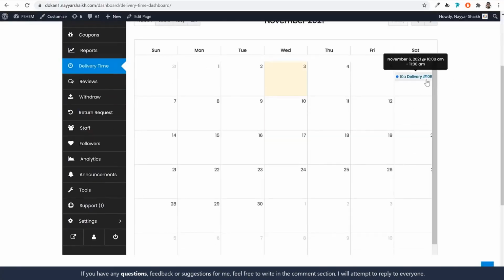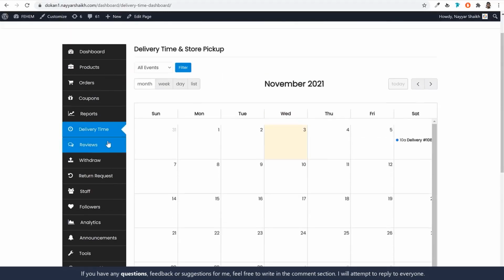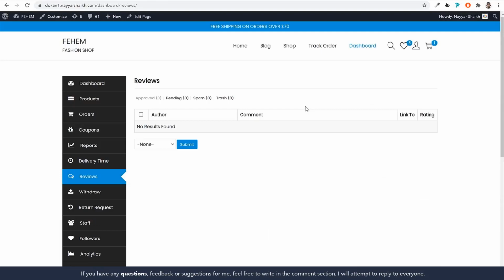We have the delivery time. Now in the delivery time calendar, this will be very useful if you have multiple orders. So you can see that this product has to be delivered. DHL is coming at this time for pickup. Okay. 6th November between 10 to 11. So this will be very useful if you have multiple orders on your website. Now under reviews, people can come and they can review your product. You will see all those reviews over here.